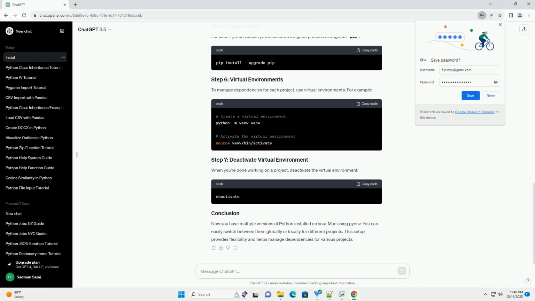Check if the installations were successful by running the following. You should see the version you set globally. You can also set Python versions locally for specific projects. Now, when you're inside that project directory, it will use Python 3.7.12.